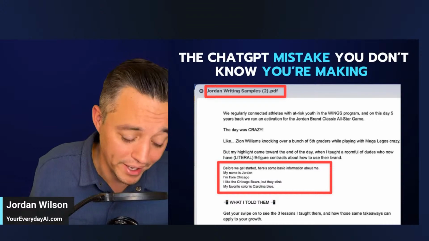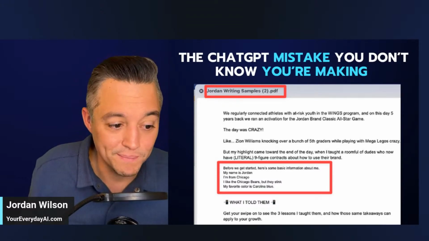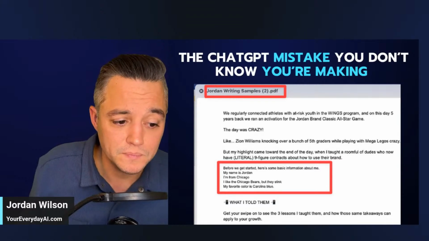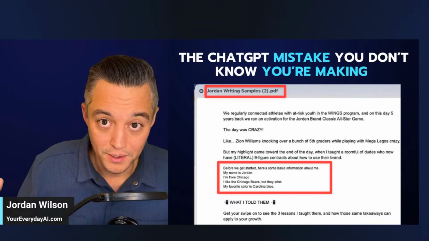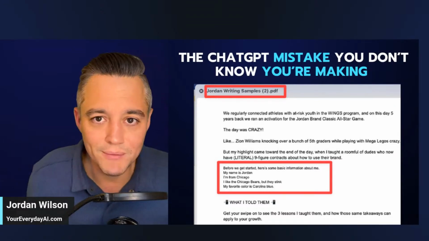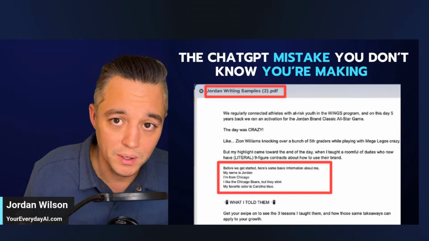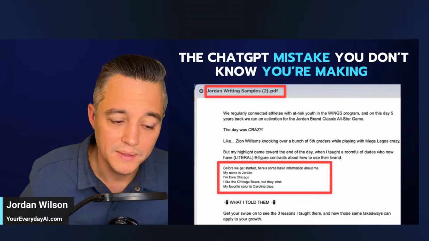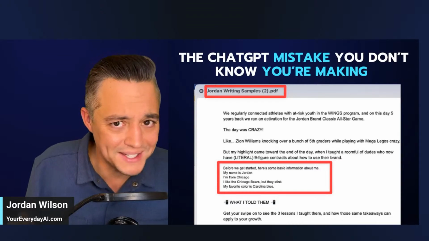I like the Chicago Bears, but they stink. Sorry. And then I said, my favorite color is Carolina blue. Okay. So, in theory, you think that once you upload this, it's there forever. And this default ChatGPT mode remembers that. That's obviously not the case. So we're going to get a little bit into the details here, y'all.